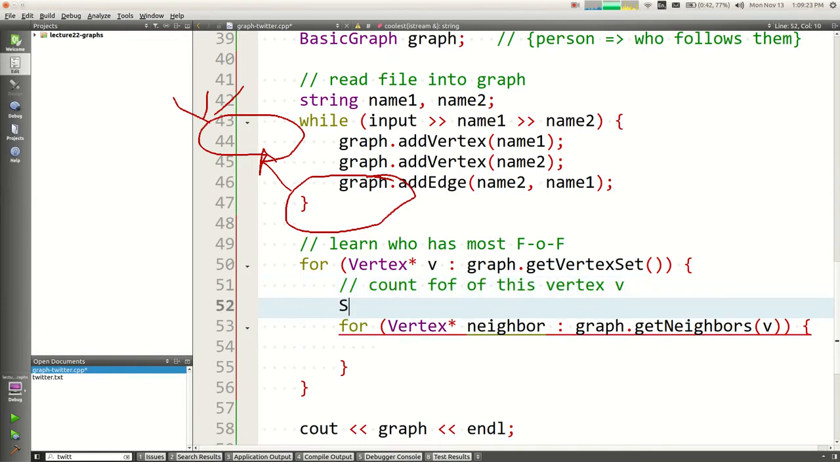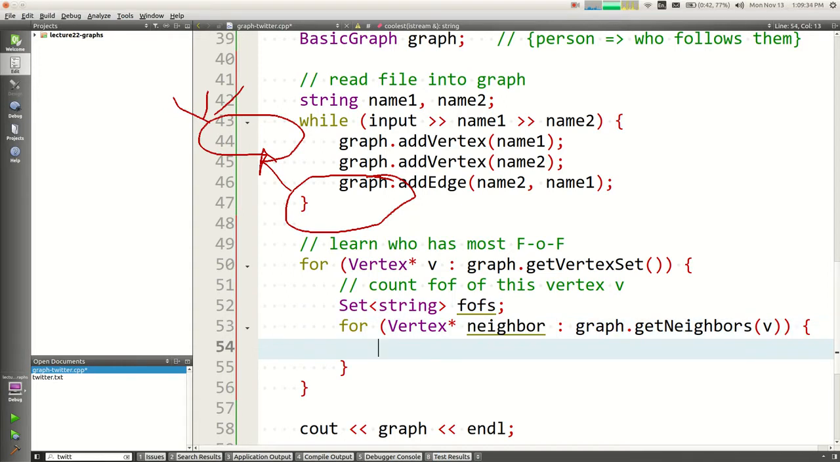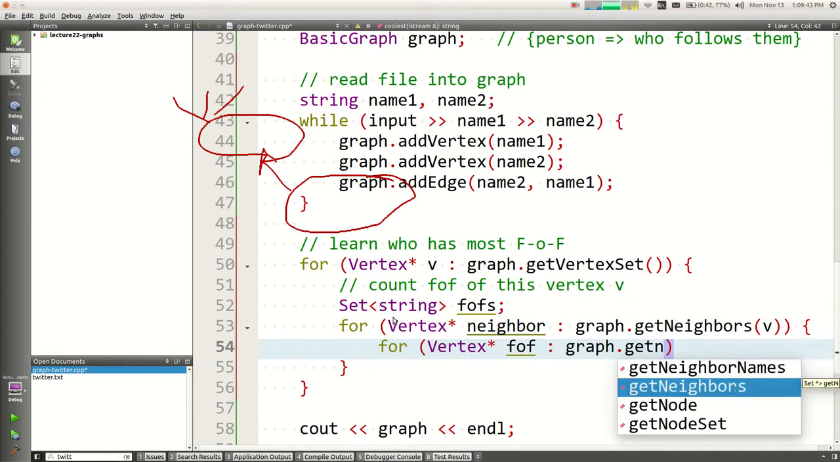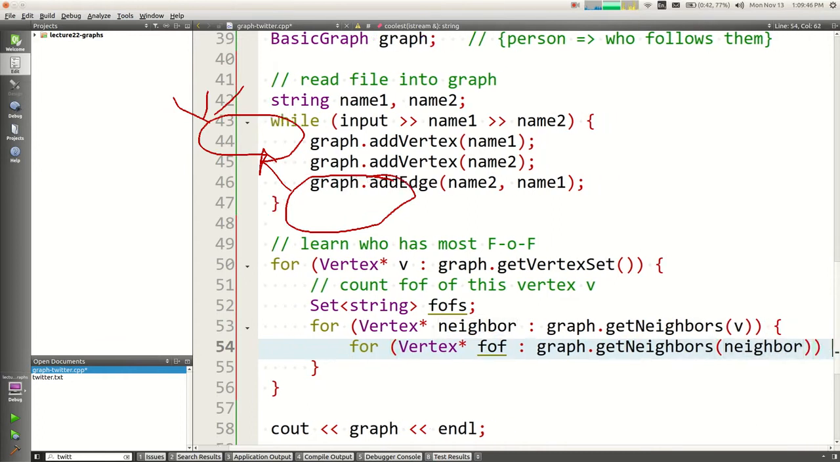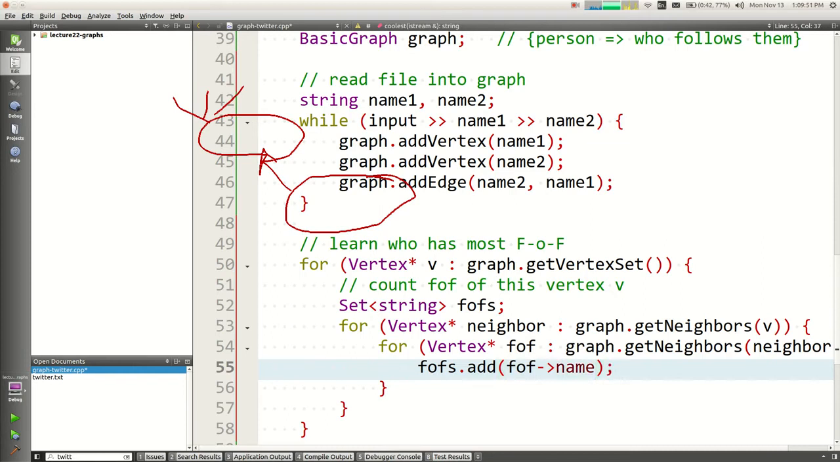So maybe what I'll do is I'll make a set of strings called foffs, empty, and then for each neighbor, that neighbor has a set of followers, so for each vertex foff in graph.getNeighbors of the neighbor, right? foffs.add foff.name, right? Does that make sense? v is ScarJo, neighbor is me, foff is whoever's stupid enough to follow me, and then that person's name, put them in a set, gather them all up. Size of the set is how many foffs you have.